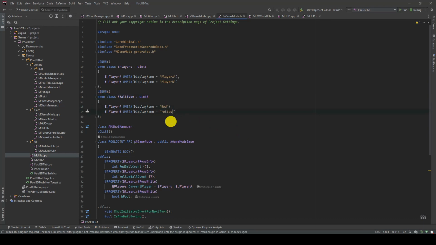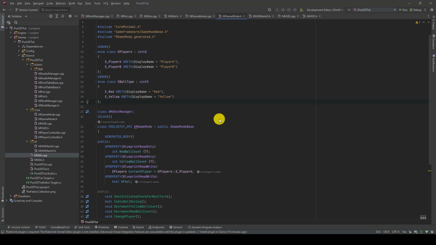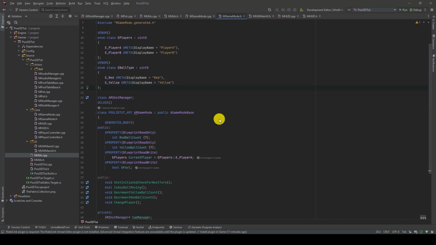I will name the values red and yellow. These are not my favorite colors. Okay, so it will be red and this will be yellow, and we will create two variables, and by default we cannot set any value.